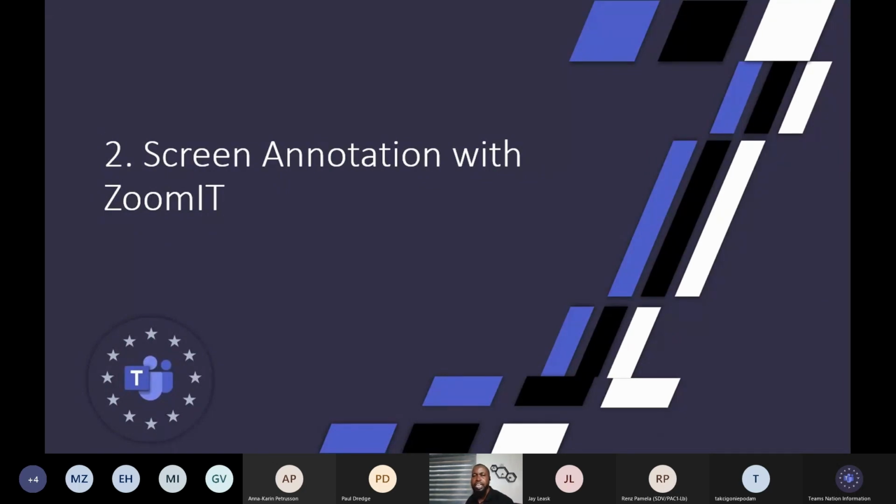Annotation comes in handy when you need to do things such as zooming in and zooming out, right? It makes zooming in and zooming out very easy for people. And sometimes you might want to leave some kind of mark on the screen, like pointing an arrow to the screen, like setting focus to something on the screen. So you can leverage ZoomIt.